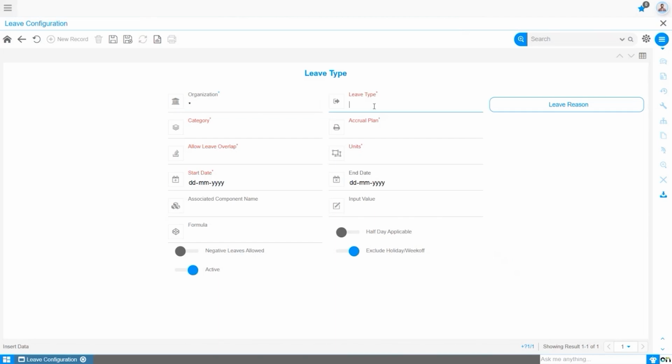The second field is Leave Type. This is a string field where you enter the name of the leave type, for example, annual leave, sick leave, or maternity leave. This name will be displayed and used when an employee applies for leave, so ensure the name is clearly defined and easy to identify. In this example, type the leave name as annual leave.